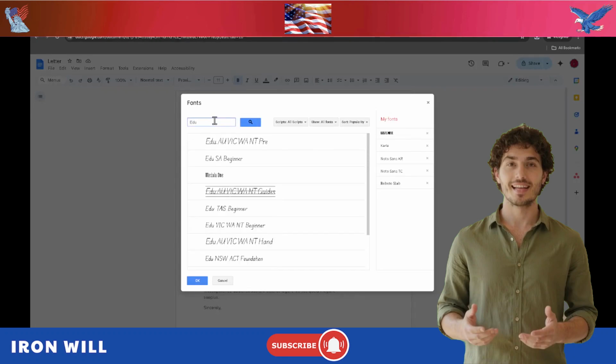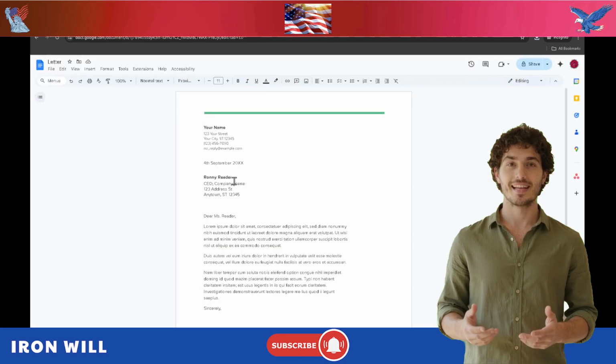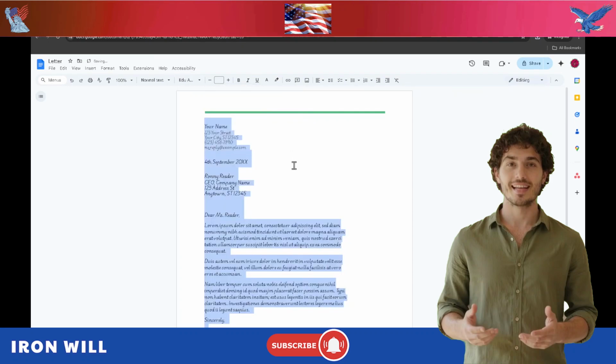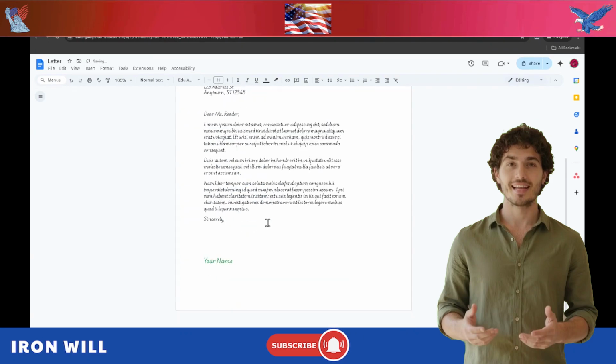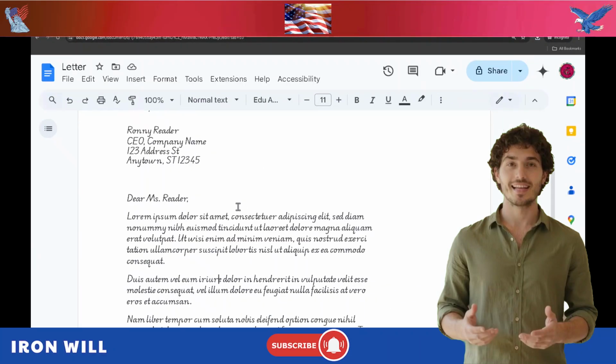Use the search bar at the top of this window to type in the name of the font you just installed. It should appear in the results. If not, double-check that the installation was successful and the name is correct. Click on the font name to select it, which adds it to your active list. Finalize this by clicking OK at the bottom of the window. Your new font will now appear in your main drop-down menu, ready for use.